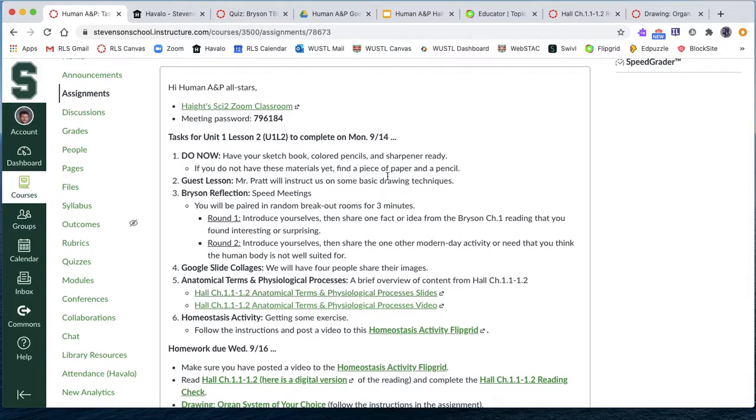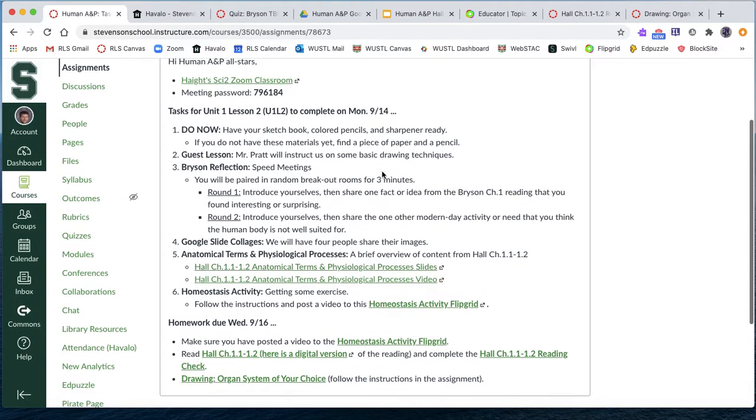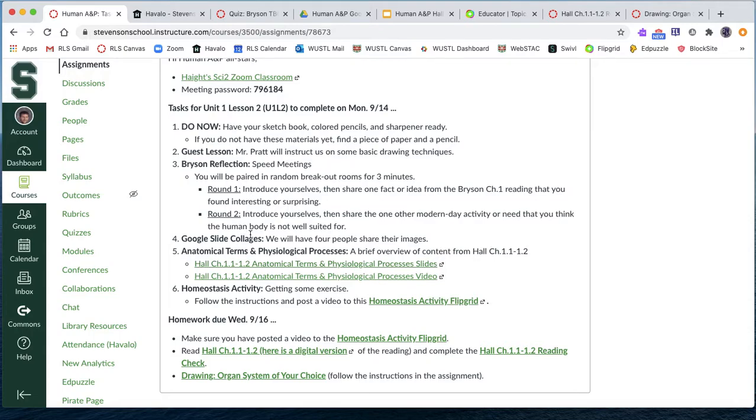We'll have Mr. Pratt do his little guest lesson, and then depending on how long that is, I might cut out one of these introductory things if we don't have time. But if we do, I'd like to do a quick Bryson reflection. I'll throw the kids into random breakout rooms of 2 really quickly. On Zoom, you can automatically generate breakout rooms. Once you know how many kids are in the classroom, say 16 kids, you make 8 rooms and it'll randomly pair them.